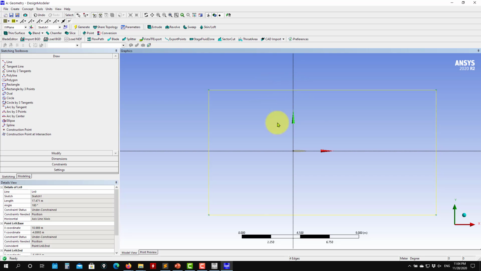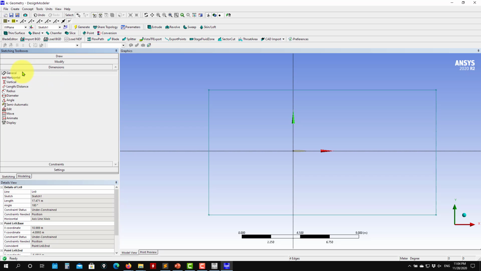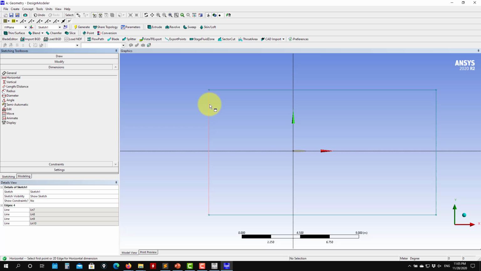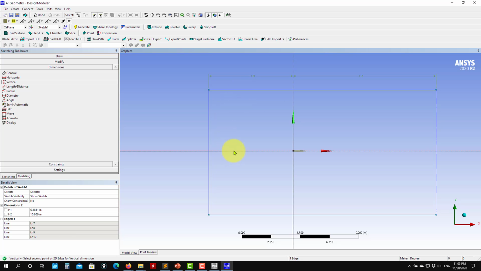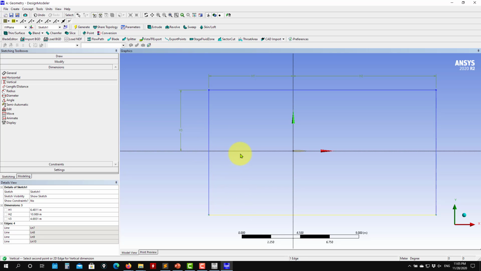Okay, so now to give dimensions, see here that you have the dimensions tab, and we can add dimensions. So let's add a horizontal dimension. You select this line, and we want to give this dimension with reference to this one. Put it there, and do the same here. Then do the same for the vertical, the middle line, and the bottom. See that you have H1, H2, V3, V4 here. So now you can give the right values.